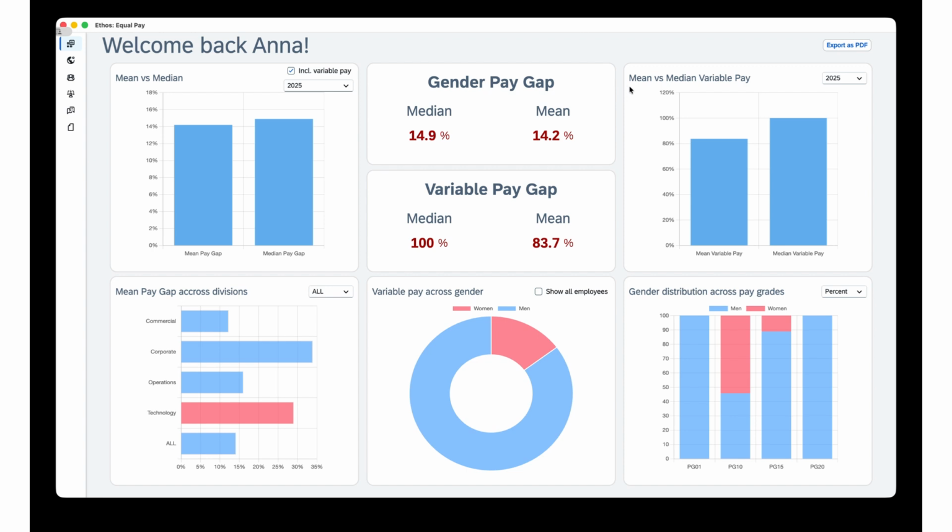Next, we have a card with mean and median, but this time it is about the variable pay. Again, the same concept as on the first card. Then we come to the next one, which is mean pay gap across divisions. Here you actually have an option to choose between different countries.